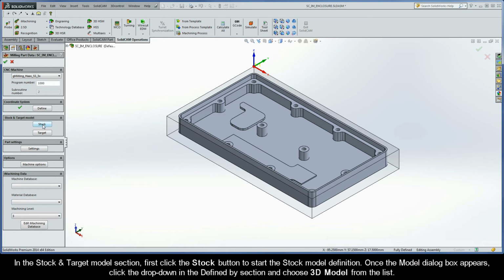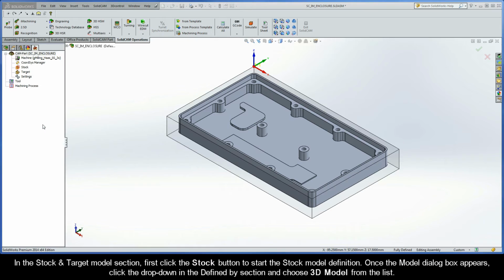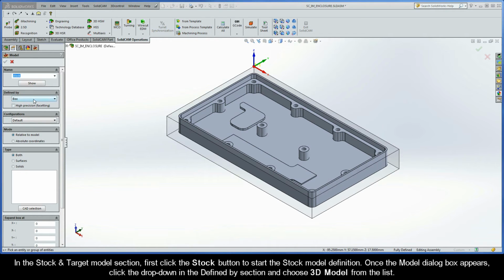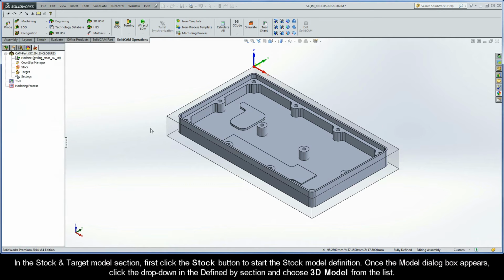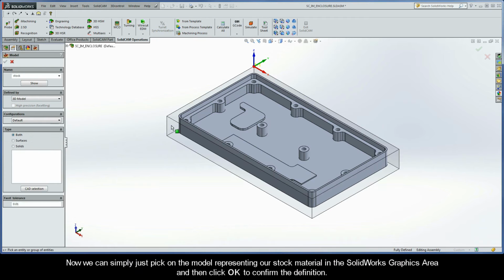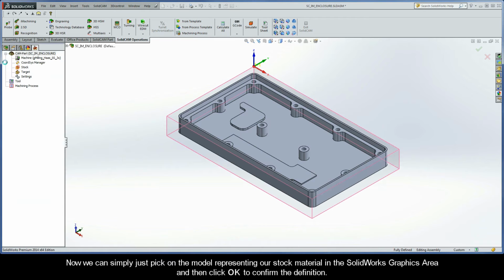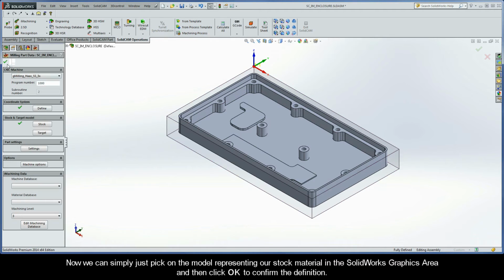Next up, we have to define our stock and target models. In the Stock and Target Model section, first click the Stock button to start the stock model definition. Once the model dialog box appears, click the drop-down in the Defined By section and choose 3D Model from the list. Now we can simply pick on the model representing our stock material in the SOLIDWORKS graphics area, and then click OK to confirm the definition.